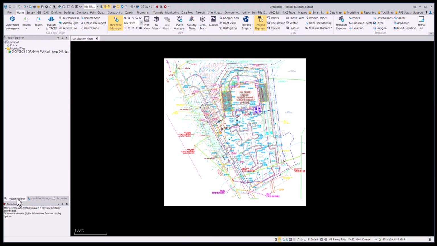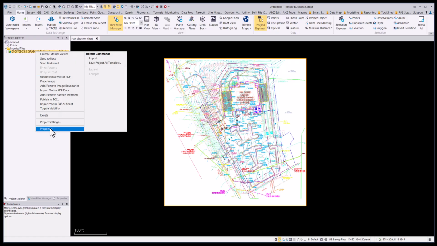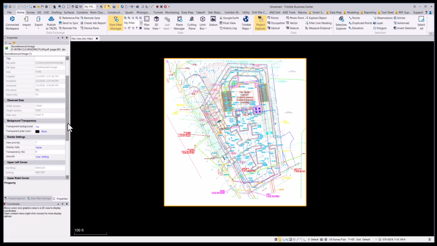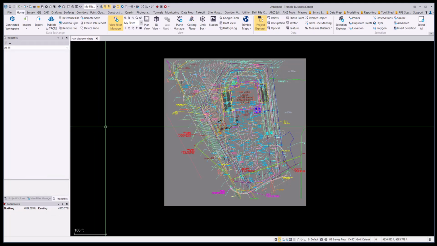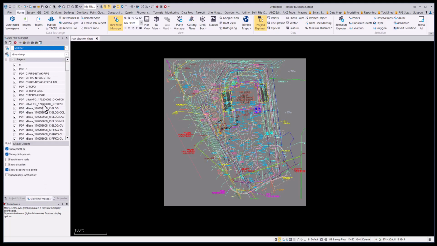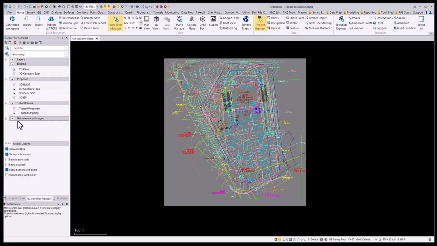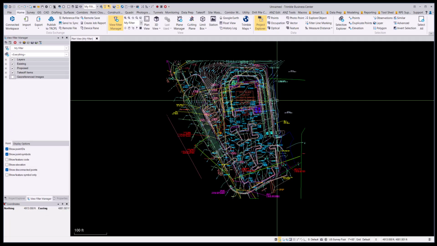So let's go find under Project Explorer, click on that PDF, right click and go properties. Let's change it to dimmed for the view style. So scroll down, display style, dimmed. Okay, now let's come back to View Filter Manager and then scroll down near the bottom or minimize the plus and minus. And if you hold the shift key down and double click on one of those gray bars, it minimizes and maximizes the whole tree. And then what we want to do, let's shut our georeference or our PDF off.